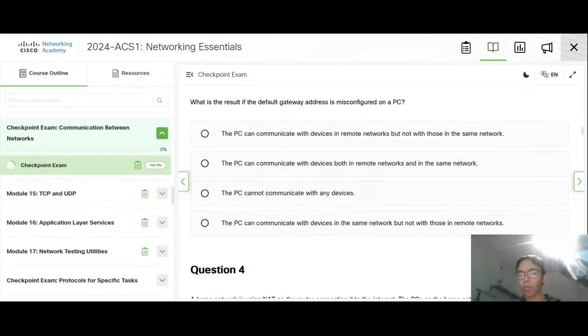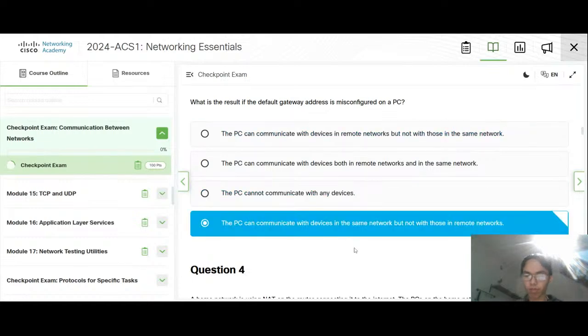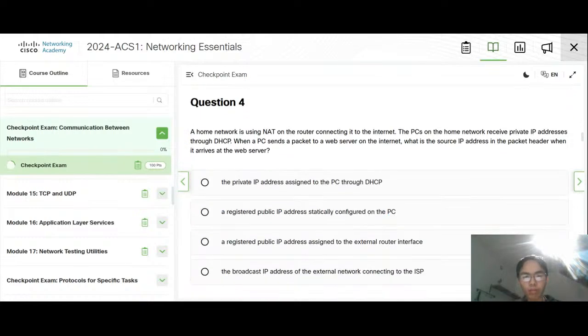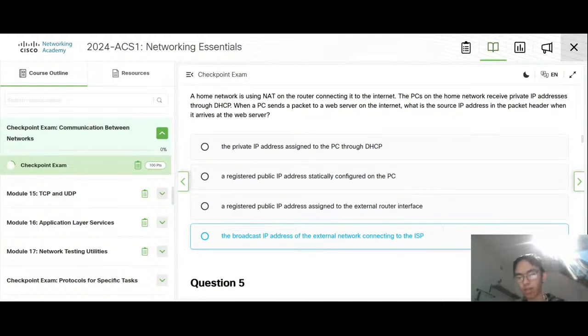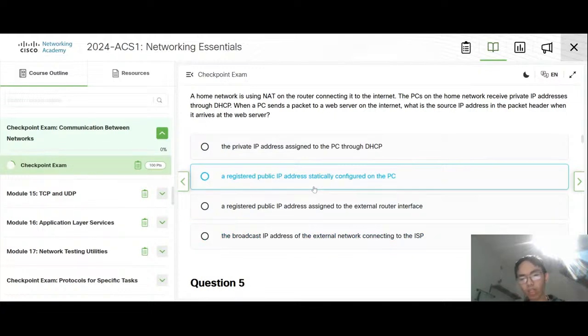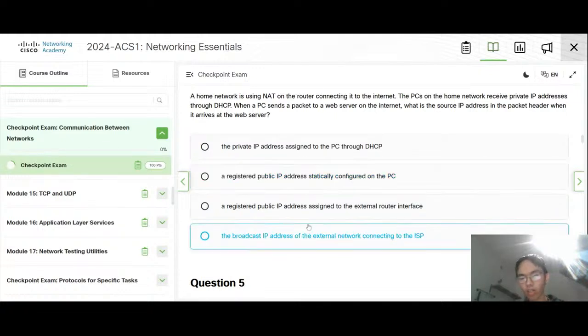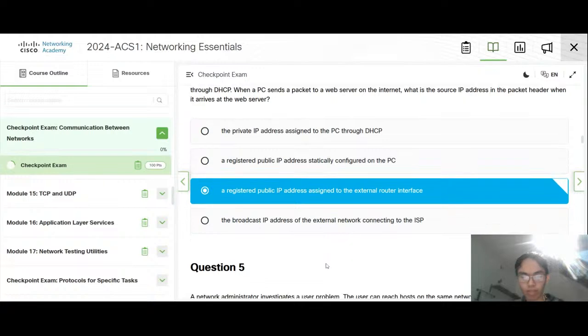A home network is using NAT on the router to connect to the internet. The home network uses private addresses through DHCP. To send a packet to a web server on the internet, it will receive a registered public IP address. It should be set statically, or it should be set to the external router interface.